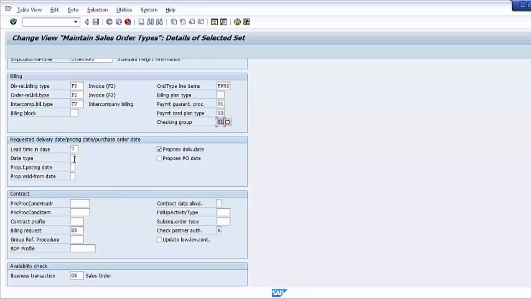So now we'll talk about some fields of this section. Date type, proposed delivery date, lead time in days. These three fields control the value and display format for the requested delivery date field on the sales document.